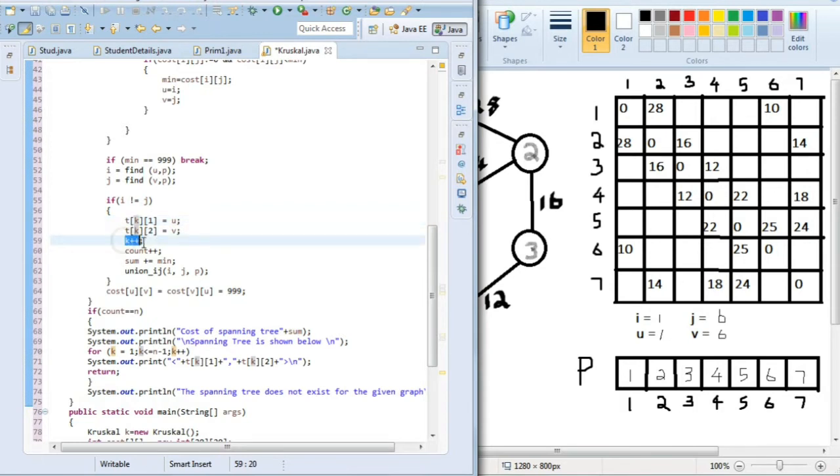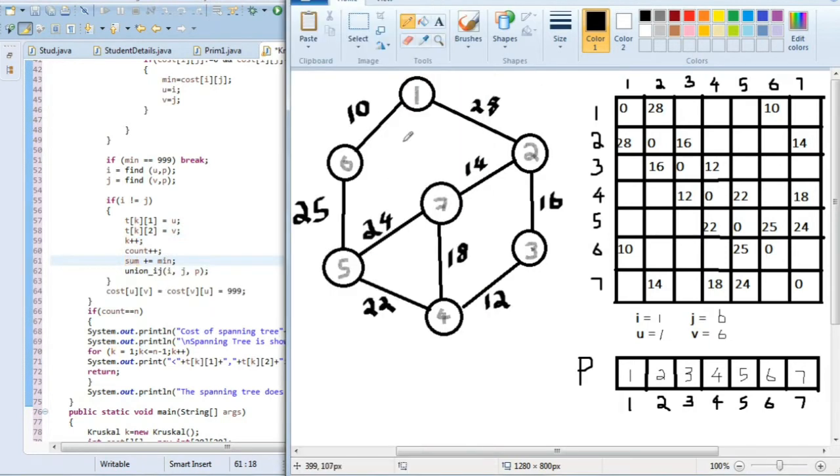So for now I will be ignoring k and count; this is just for keeping count of how many edges have been selected. Then we will be calculating sum plus equal to minimum. This is nothing but calculating the cost of this 10, which will be stored in sum.